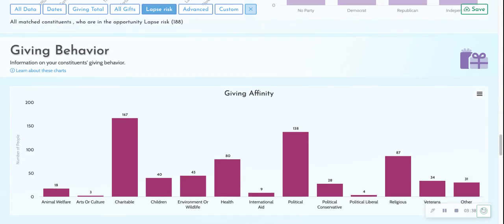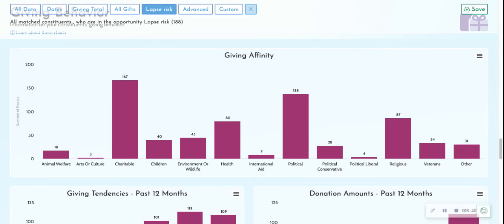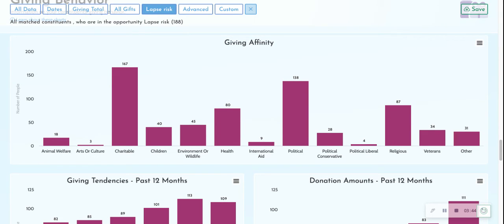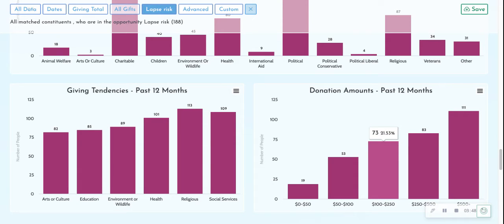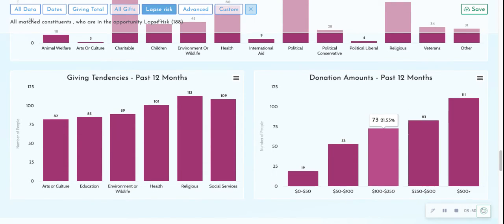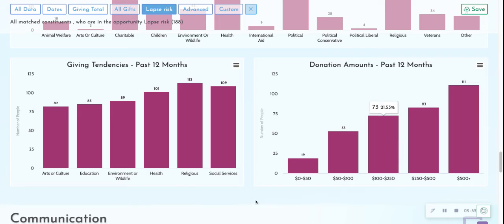And then giving behavior. I love giving behavior because I want to know who's already giving to organizations like me, who has an affinity to those organizations, who's been giving to those organizations in the last 12 months, and at what levels they are giving. So these are really critical.